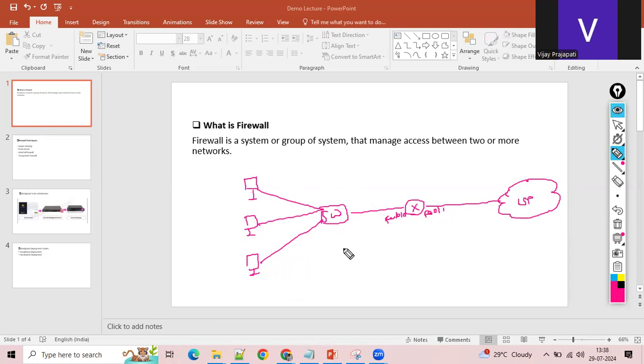We can call this side the inside zone. There are types of zones in the firewall, and this is called the outside zone. It's a WAN network and this is a LAN network. Also, we can call this the trusted network, guys, and this the untrusted network.